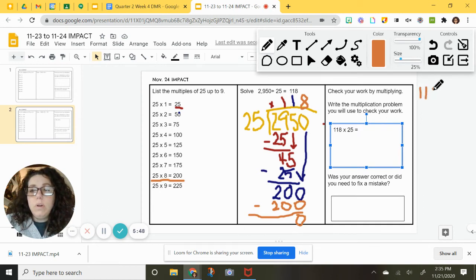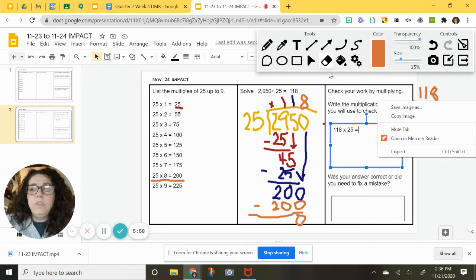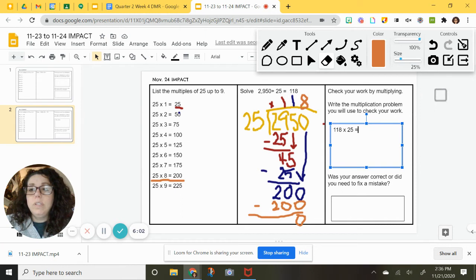So this is your problem. Oops, why did I put a subtraction? Oh no. That was just the little eraser. It won't erase everything. Well, I'm just going to restart. Okay, so I'm going to do 118 times 25. Now, the cool thing is, this is an easy problem.